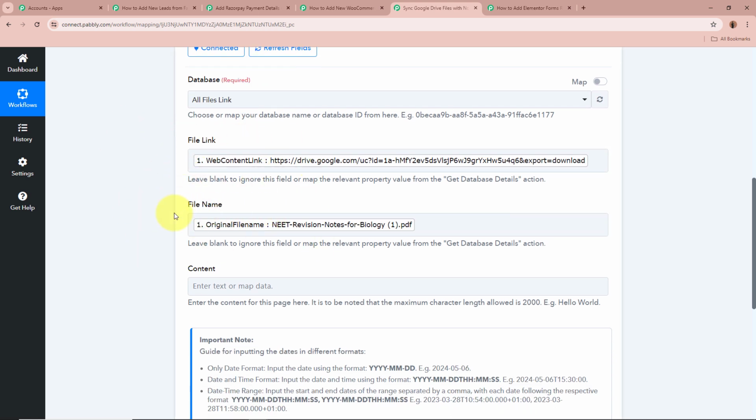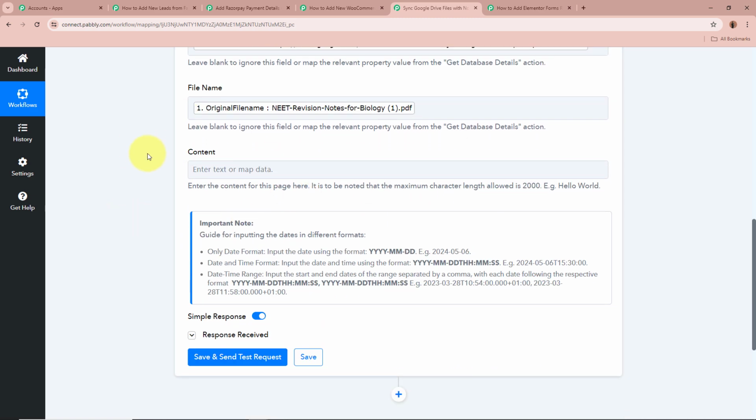I've created these two fields in my database and I want to create an item for the file link and the file name, and that is why I've mapped the data of the file link as well as the file name in place of these fields. Next, over here it is asking for the content. As I don't require the field, I'm going to skip the part, okay?